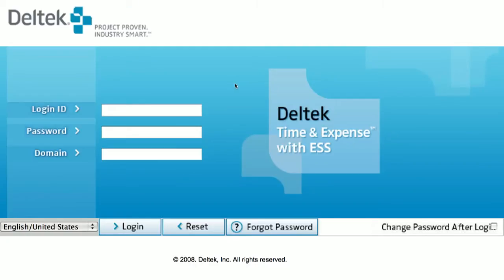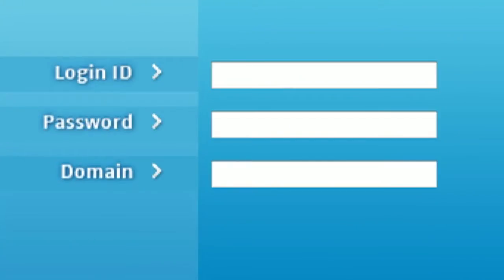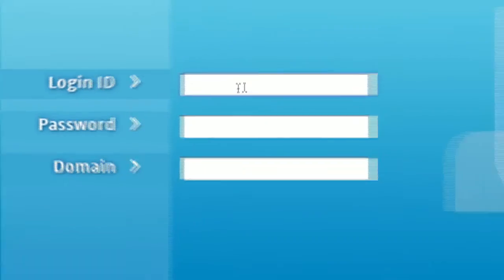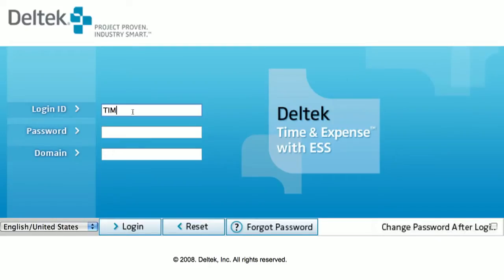Here is the Deltek Time and Expense login screen. In order to access your timesheet, you must enter your login ID, password, and domain. Your login ID will be your 6-digit employee number. For this exercise, we'll be using an administrator login ID of time. Your default password is your birthday in the format of 4-digit year, 2-digit month, and 2-digit day.